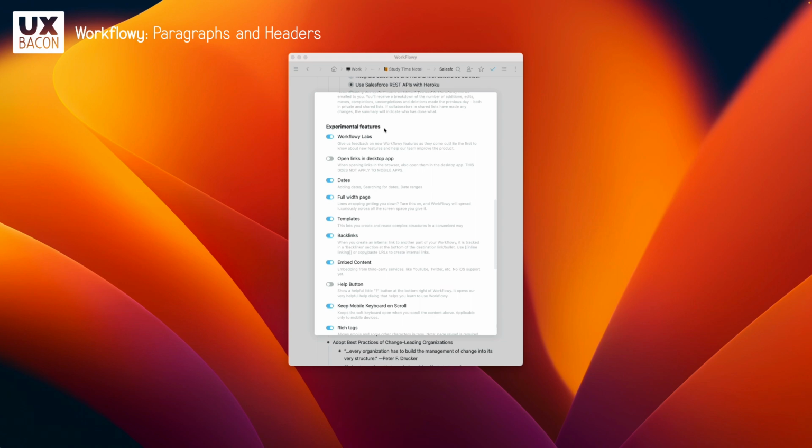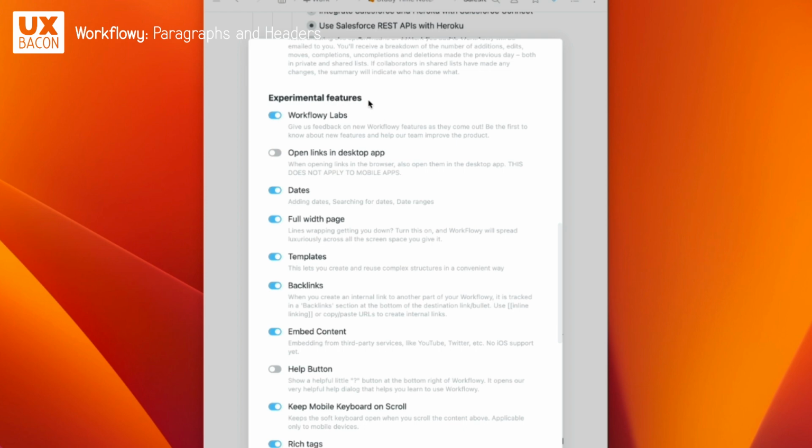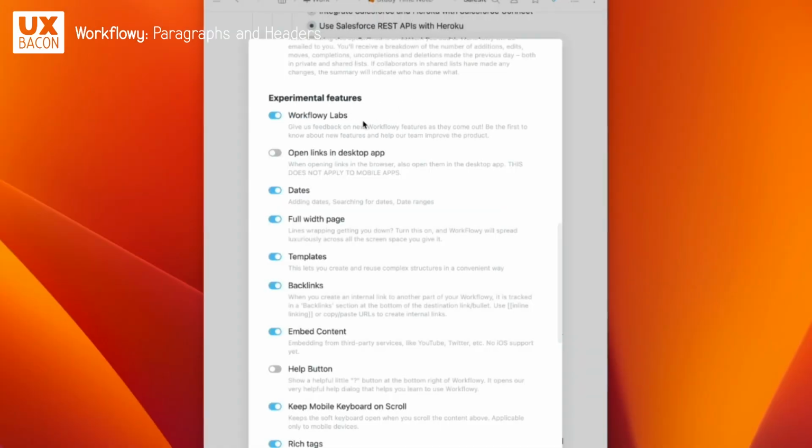So the first thing that we want to do is load settings in Workflowy, whether it's the Workflowy beta app or the Workflowy website. And you want to scroll down a bit and look for experimental features here. And under that, make sure to toggle on Workflowy Labs.